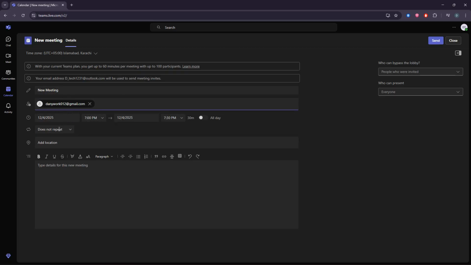Next, choose the date and time of your meeting. Make sure the time zone is correct, especially if you're meeting with people from different regions. Below that, you'll find a box where you can add a description. This is a great place to include your agenda, notes, or anything your participants should know before joining.